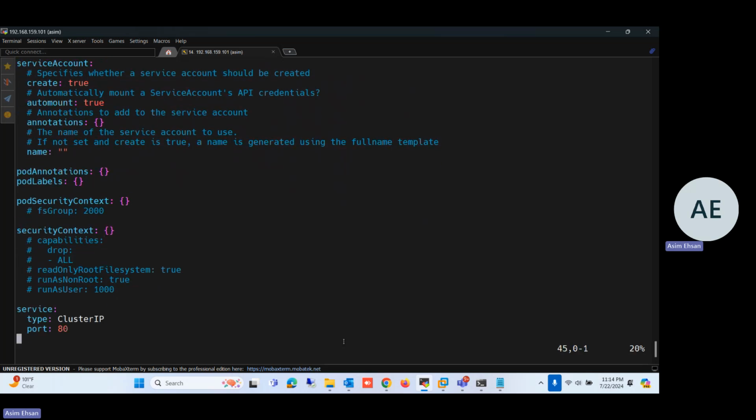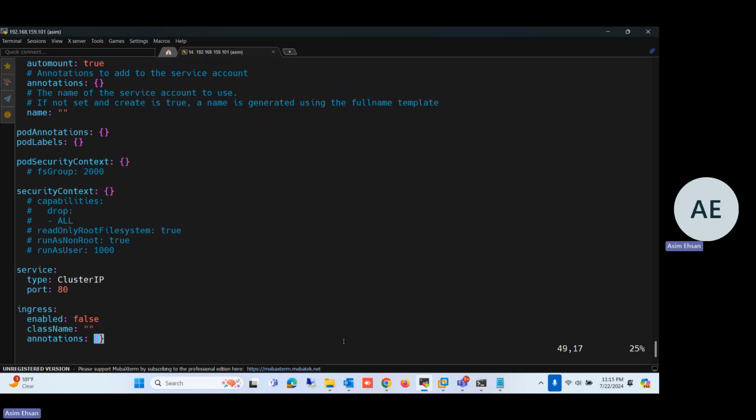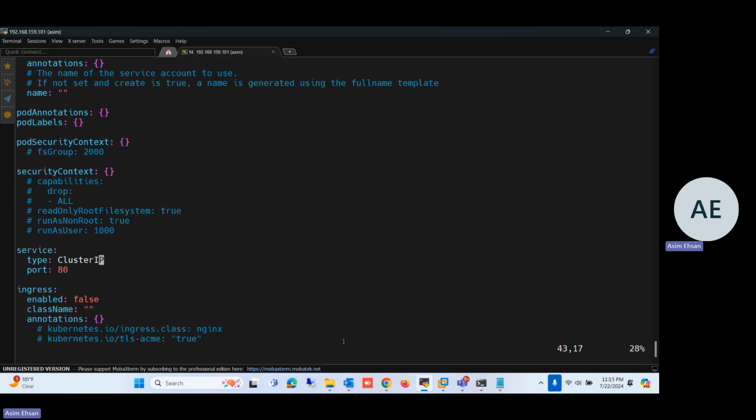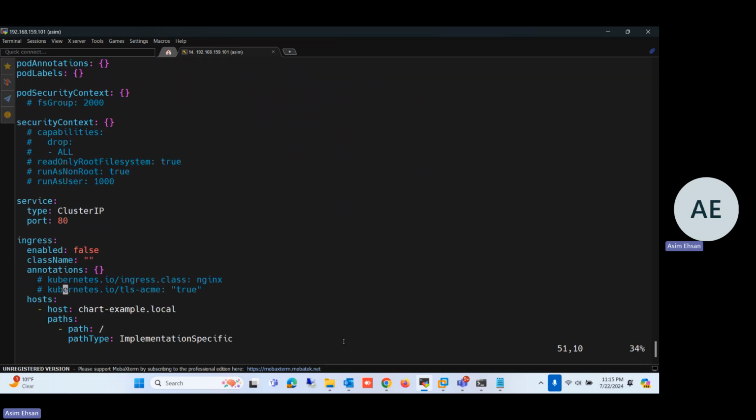And similarly, pod label we can define, service, whatever service will create the cluster IP or node port or load balancer, or what type of service you want to create. So by default, it's creating a cluster IP, exposing the port 80. You can change this. Then ingress, by default, ingress enable is false. So you can also set the ingress for this application.